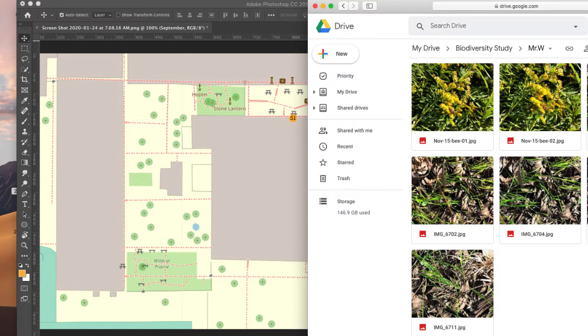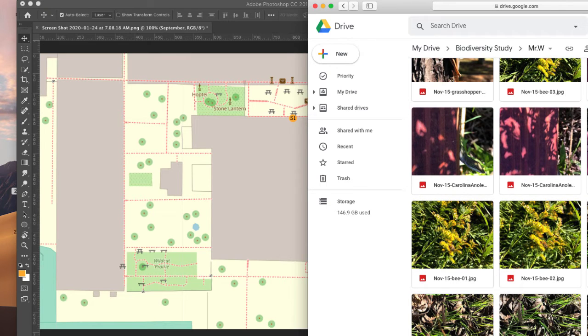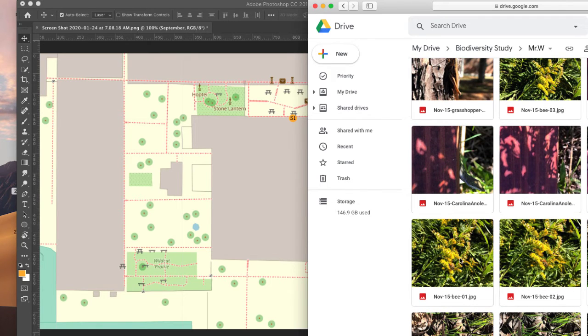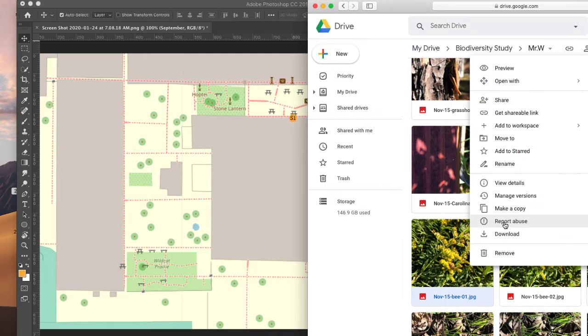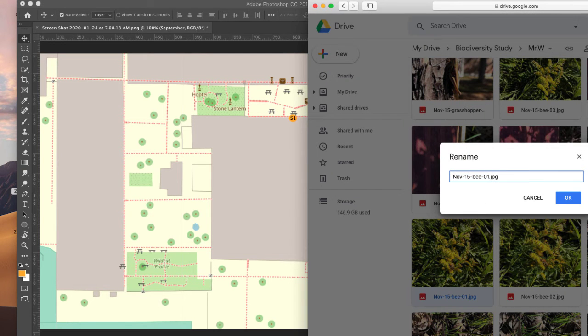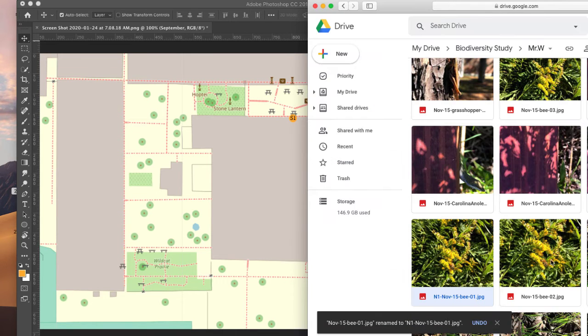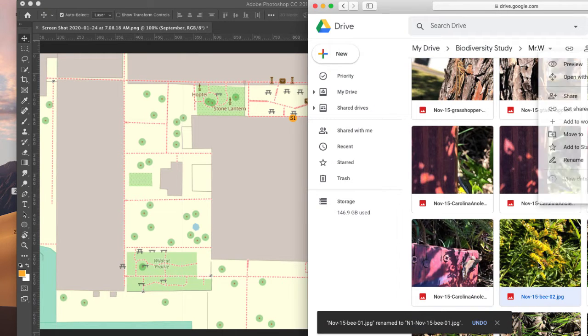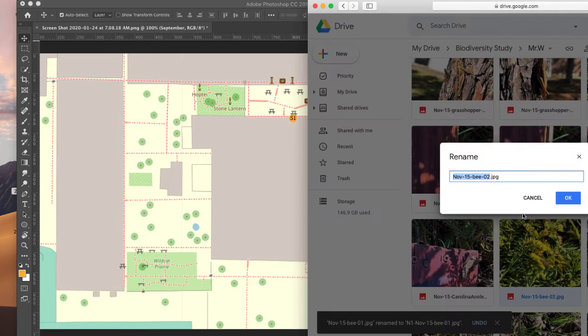Then if I scroll down, what do I have next? I have November, and I've got this bee here. The bee was sort of over here in this area where we had all the goldenrod. So like before, I'm going to rename this. I'll do N1. It's going to be my first one. This bee was the same specimen, so I'm going to make it also N1.